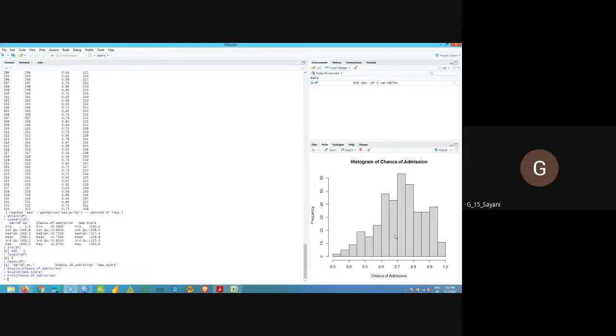Positive? No. The data is more on your right hand side, right? If you draw the curve, how will it be? It will be tilted towards your right hand side. So right hand side means negatively skewed. Okay, it's negatively skewed.